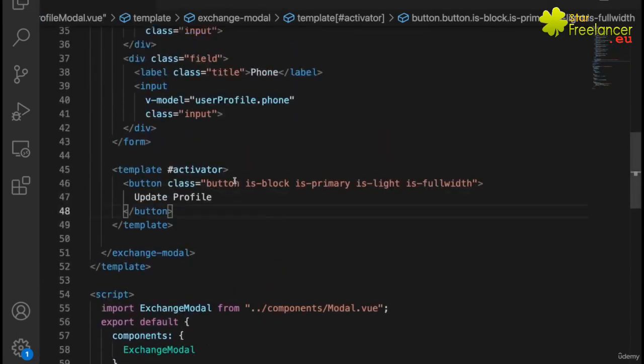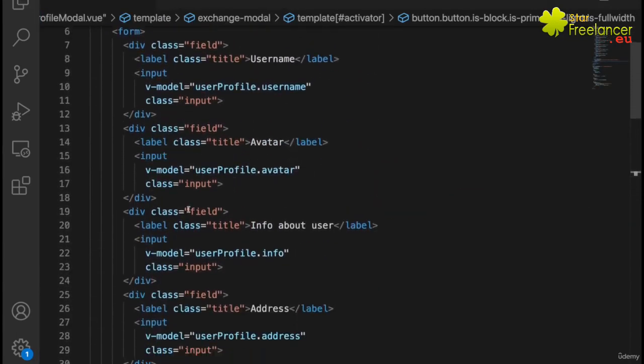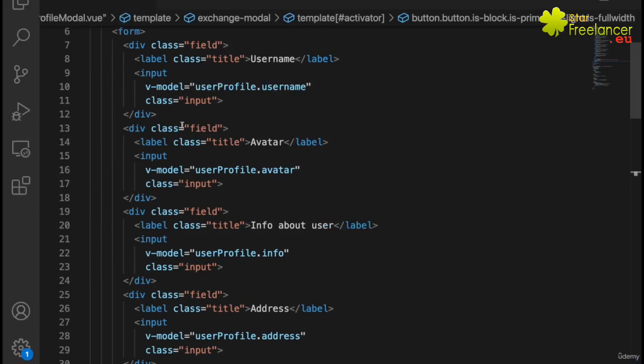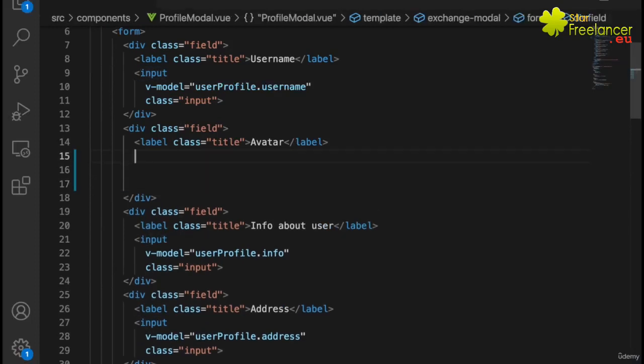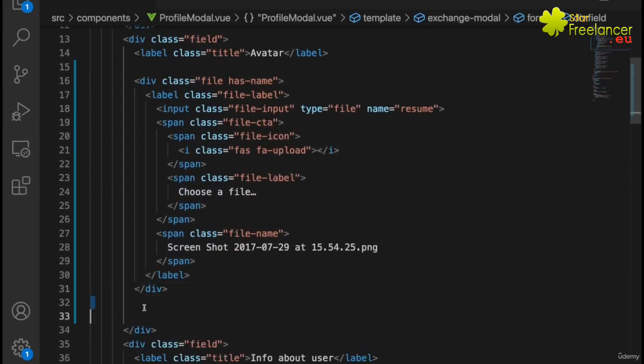Let's find our current input, looking for the avatar. What we need to remove here? Let me take a look one more time. We need to remove only the input itself. So you have this input here, you can remove it. And here you paste the code you have just copied. Like this. And that's it.